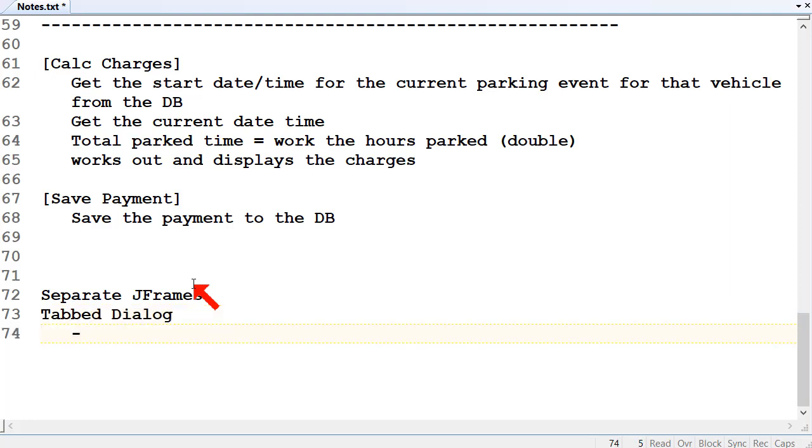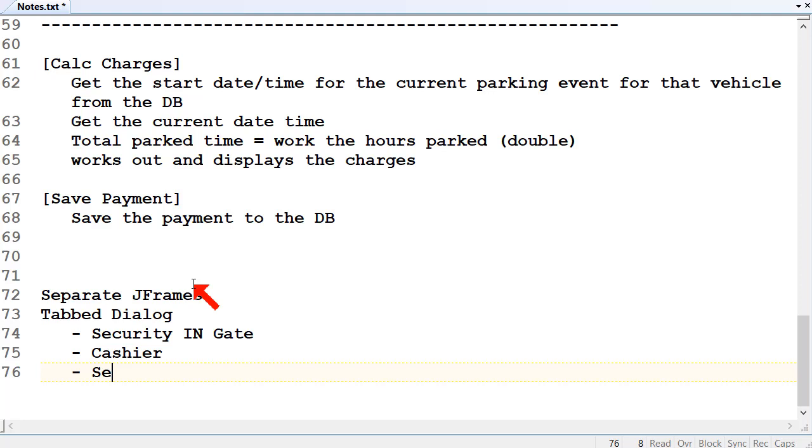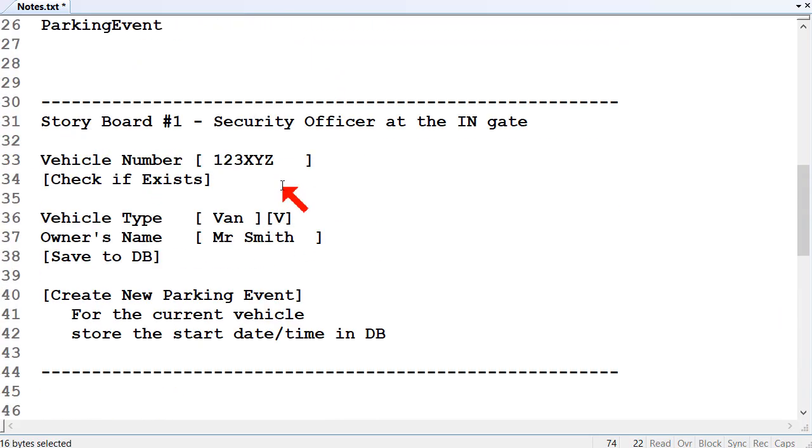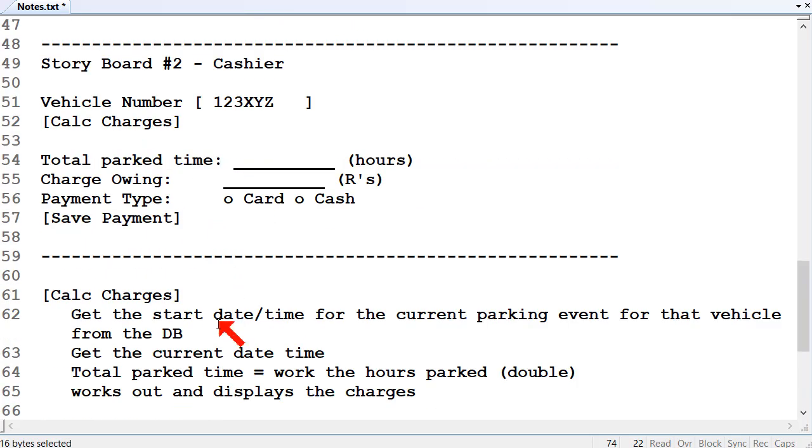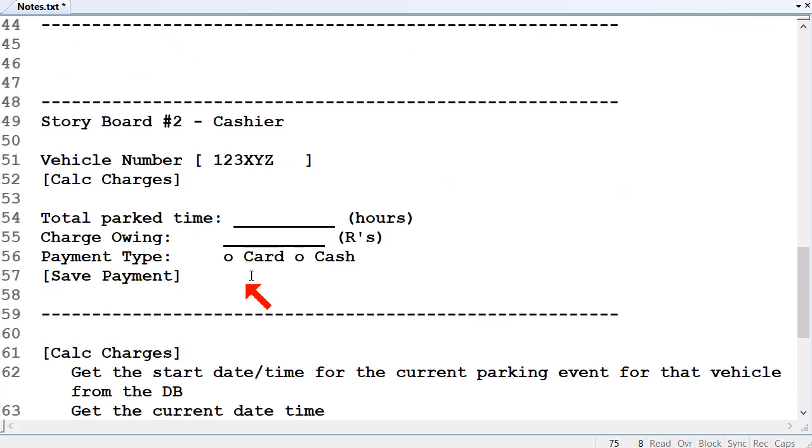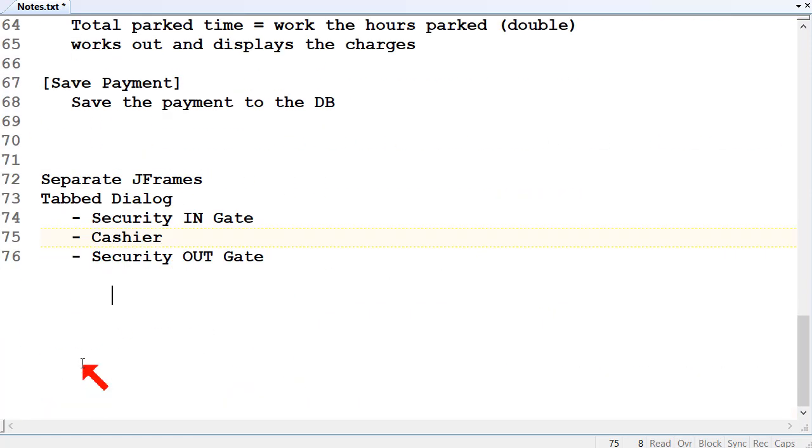And you'd have a security in gate tab. There'd be a tab called that. Another one called Cashier tab. And another one called security out gate. And the security in gate would have this screen on it. And the cashier would have this second storyboard screen on it. Okay, so tab dialogues are a good way to do that as well.